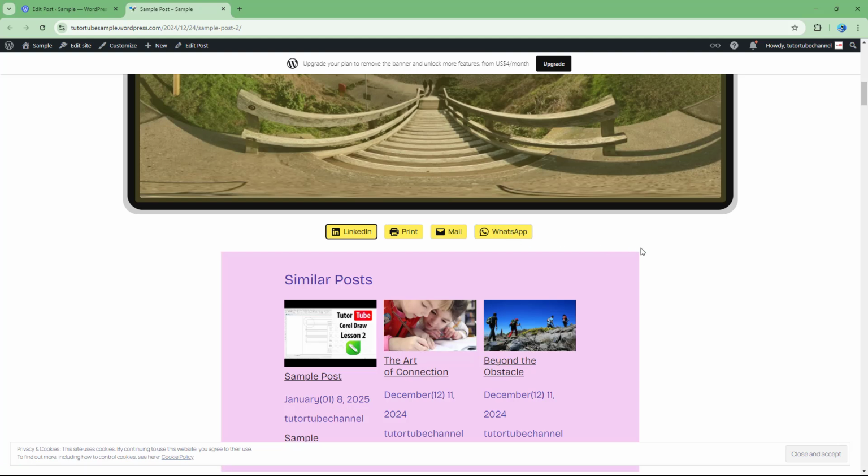So that is how you can utilize the sharing post block to have quick sharing options in your WordPress page. So I hope you guys learned something as always.